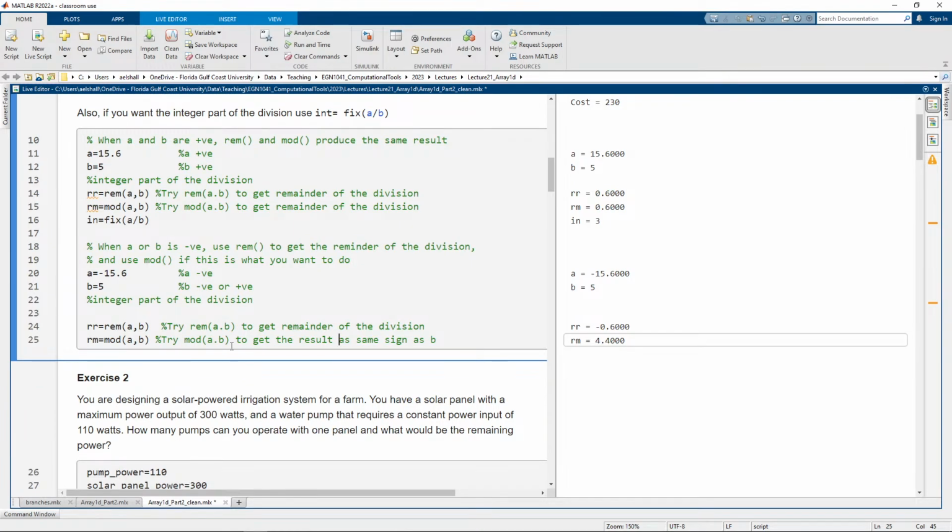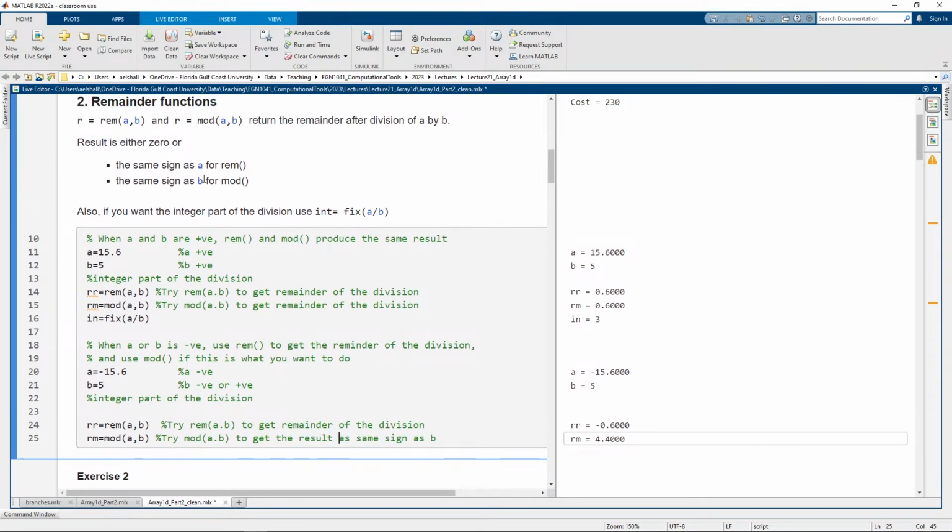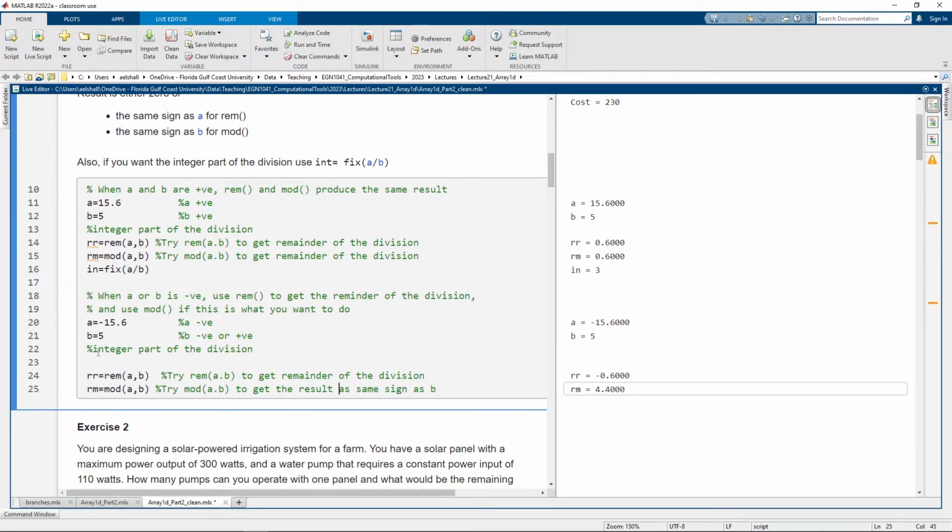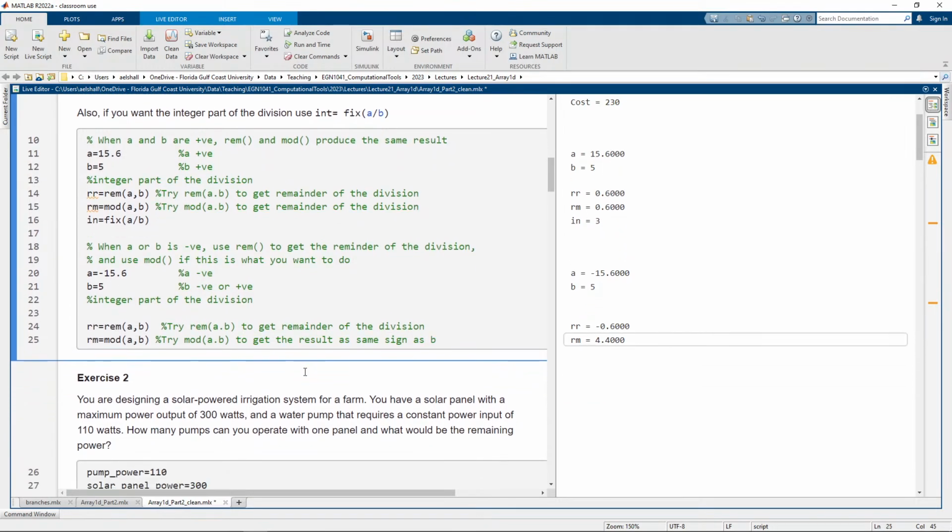But if we use the mod function, what you get is an answer with the same sign as B. Remember, the remainder here is negative, but we need something with the same sign as B. So basically it will take 5 minus the remainder of the division, which gives you 4.4. So you get an answer like 4.4, the same sign as B.